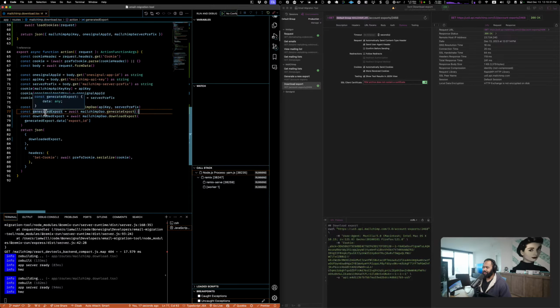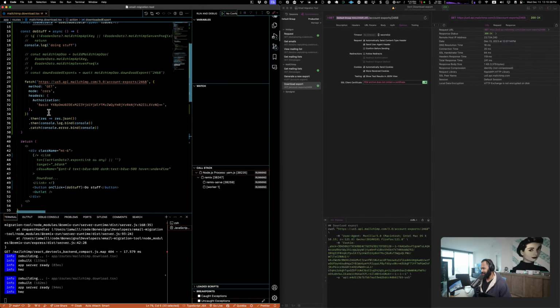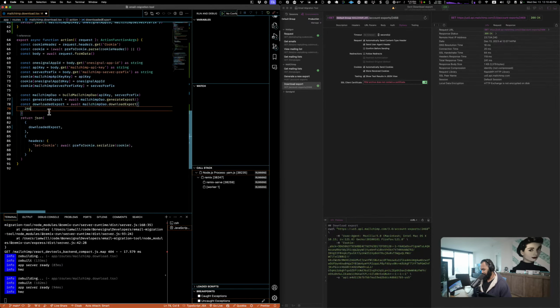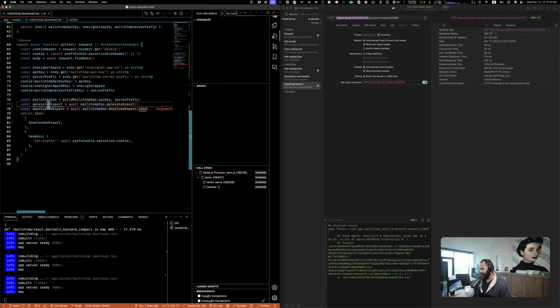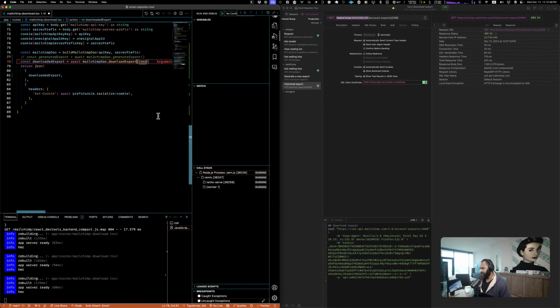Oh wait, no, this won't work. Instead of doing that, I'm gonna just hard code the value again, which is 2468, because remember, I can't generate an export anymore. So we'll do that. And wait, was it 24? Yeah, 2468.